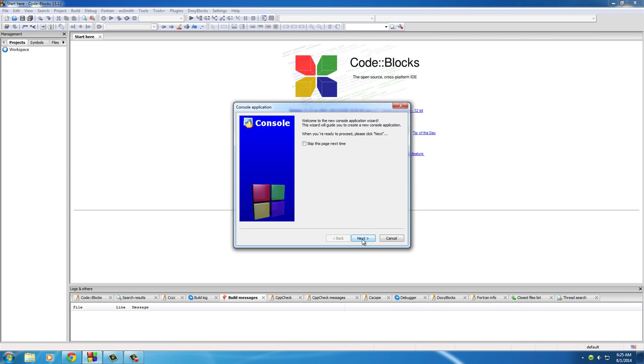And it says, okay, a little alert, whatever. And it says what programming language to use. Basically, this piece of software can use two different languages. C++ is like, well, we're not learning it. So just go ahead and pick C, because that's what this tutorial series is about. Click next.